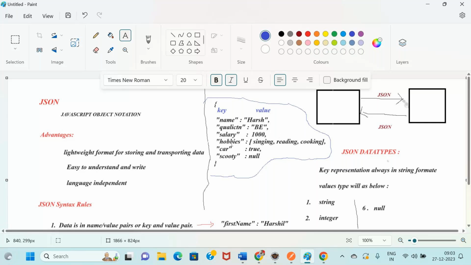This is an interview question. What are the data types applicable for the JSON key? What are the data types applicable for the JSON key?